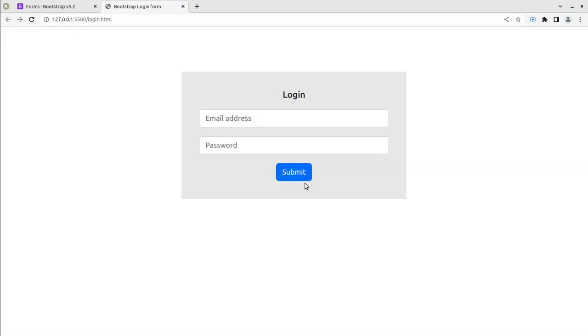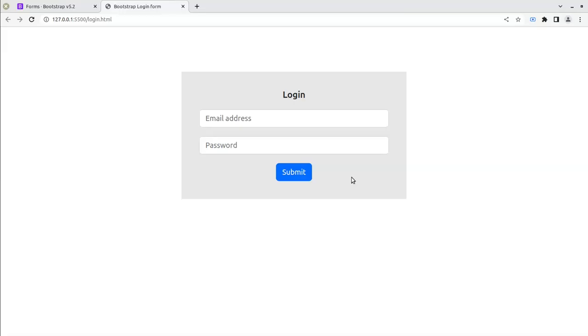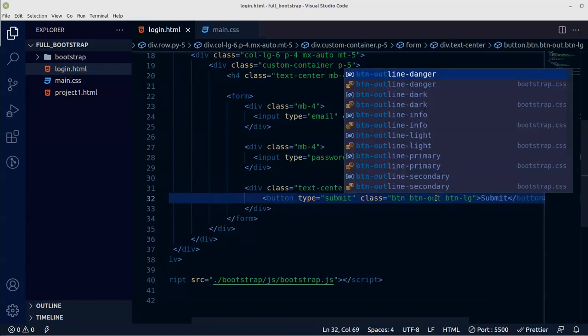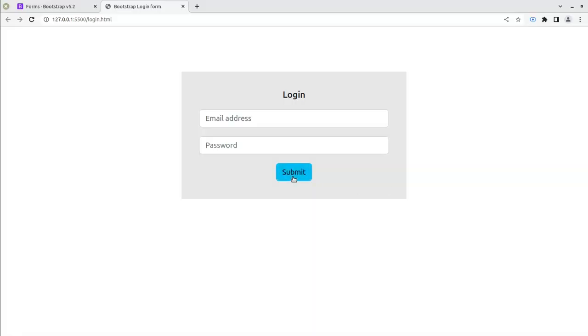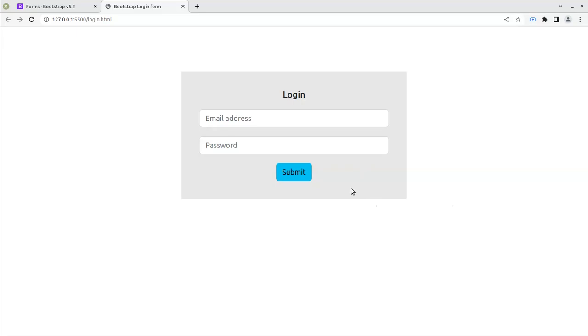Okay, so what again will I likely do? I think I should change this color from this to which color? Info. So btn, let me use outline. Outline, I need info. btn-outline-info. So we have this. Is it looking nice? No, I don't need outline. I need just btn-info. So I think this is good.